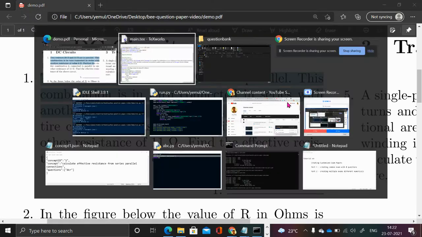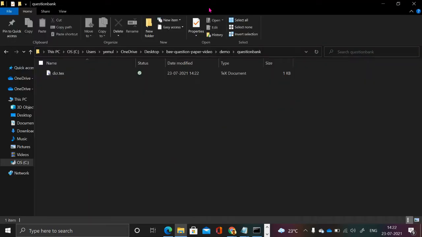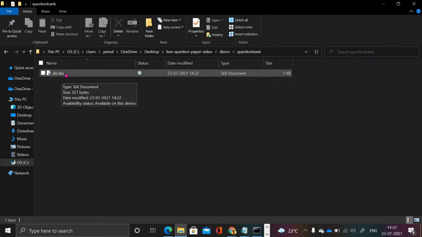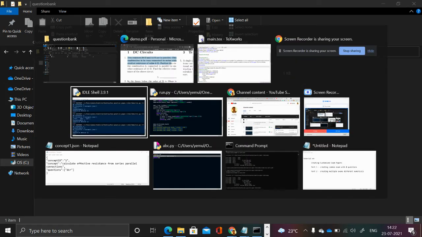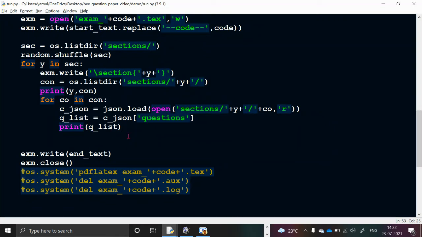So again, if I review, there is a folder called question bank. In this question bank folder, there is a dcr.tex. Okay. Now I want to call this file. So how do I call this file? I go to my Python program. Here I got the list of questions, right? Now from the list of questions, I have to choose one particular question because I don't want all the questions. So simply, how do I choose from a list?